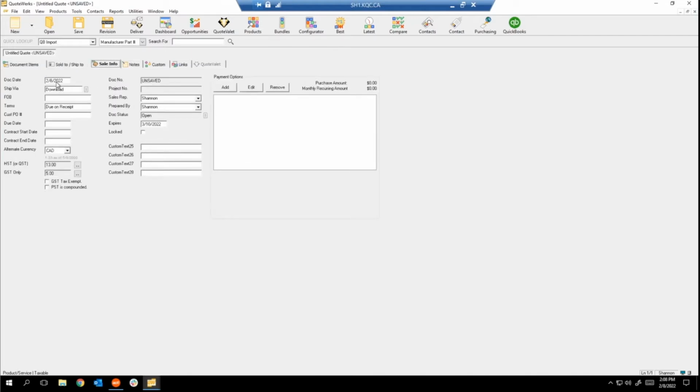The Sale Info tab is going to be your document information. This is mostly tax information and any terms and conditions set directly to the quote. A lot of these fields are just fields that you're displaying to the customer on your PDF. But as far as fields that actually have any kind of calculation to them, like your doc status, your sales rep, the document number, those are directly hard coded into the quote.